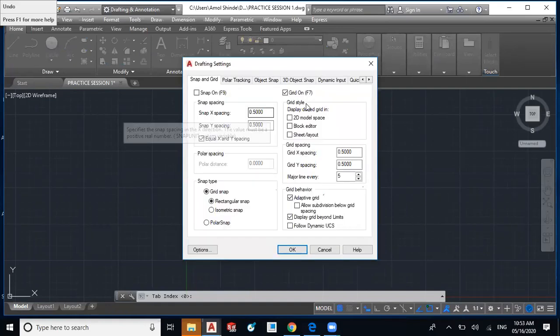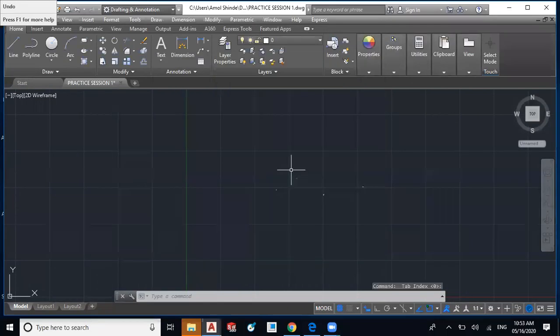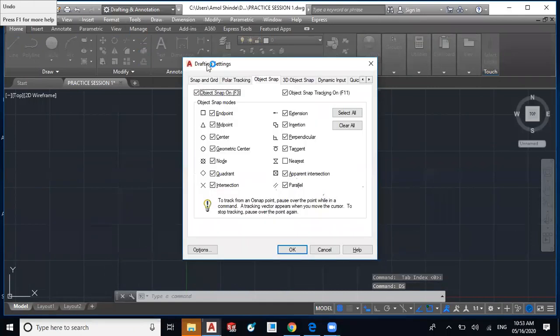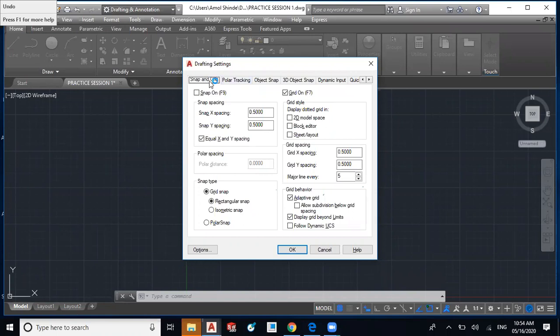You will get the drafting settings window. You can call this window by using a shortcut as well. The shortcut is DS. Type DS and press enter. You will get this drafting settings window directly. In this window, we have this tab, snap and grid tab.